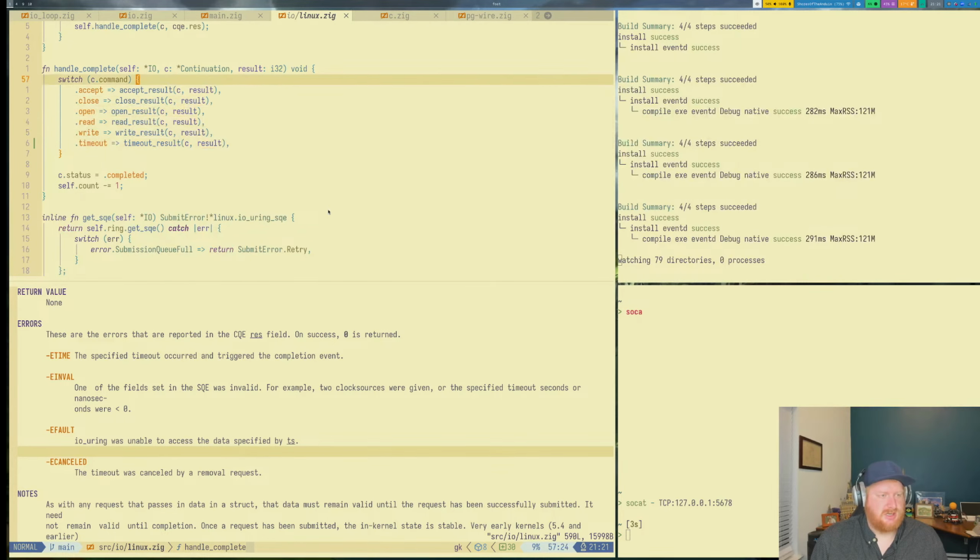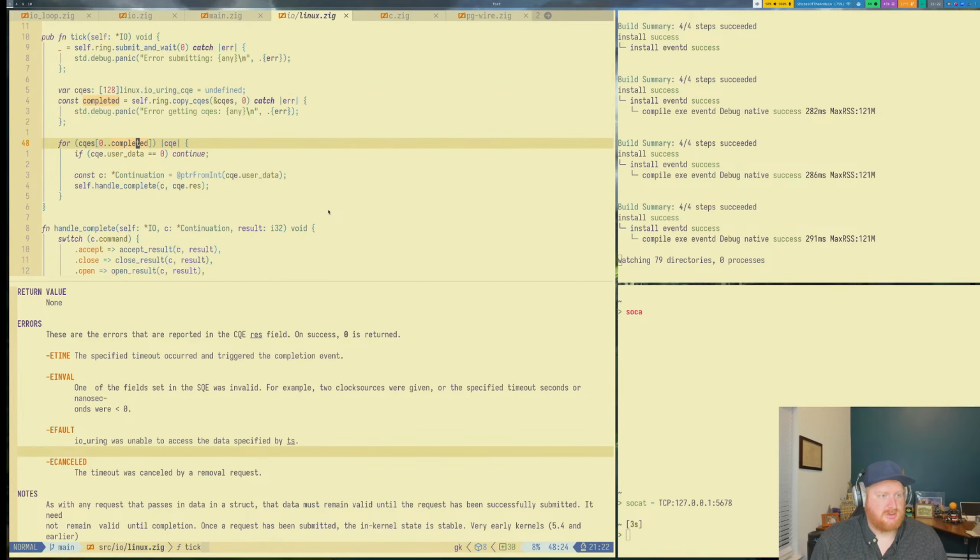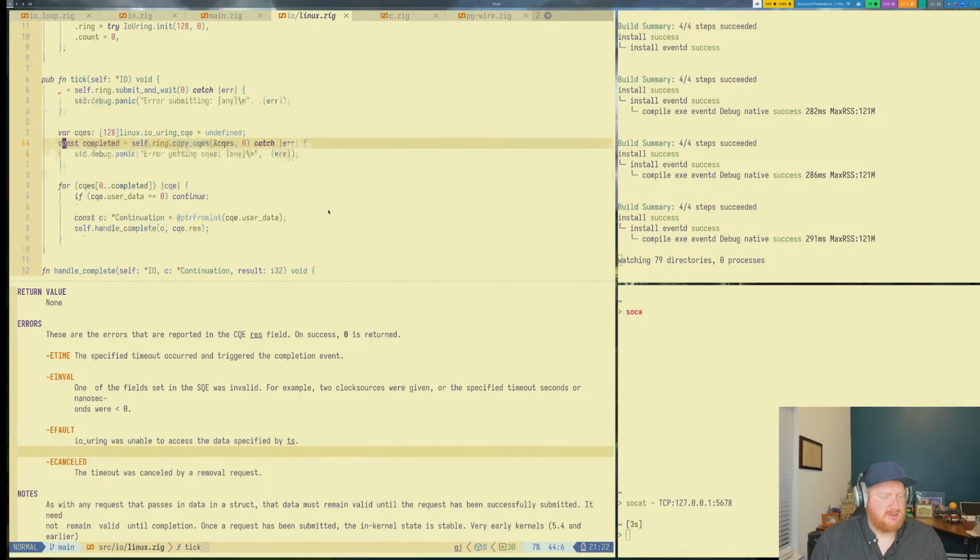And this is the handle complete function. This is what it's called here in tick. So you can see we submit and wait for 0, which means we don't wait at all. And I still have some just random panics in here because I haven't figured out error handling yet. And then we set up some memory to copy our completed entries into.